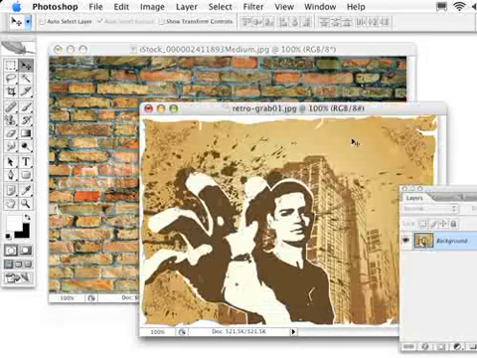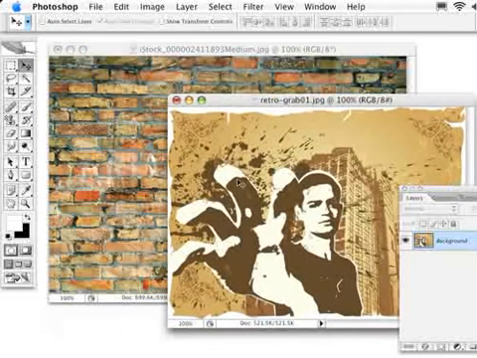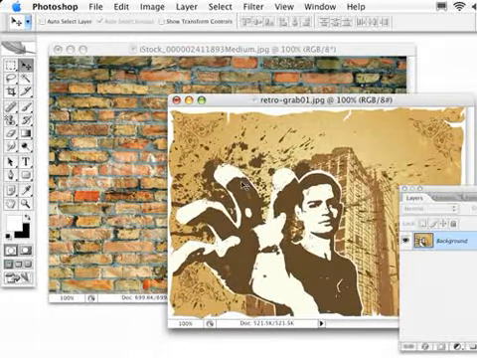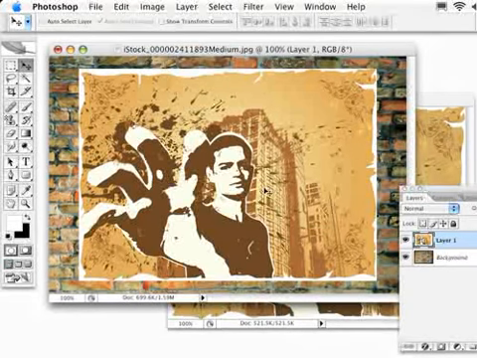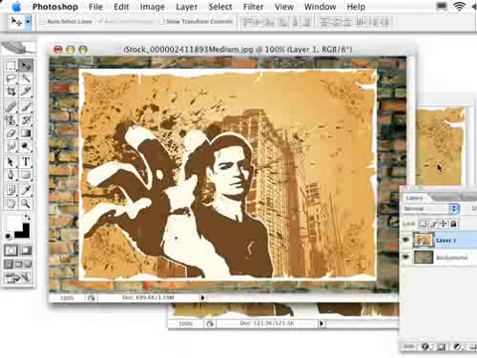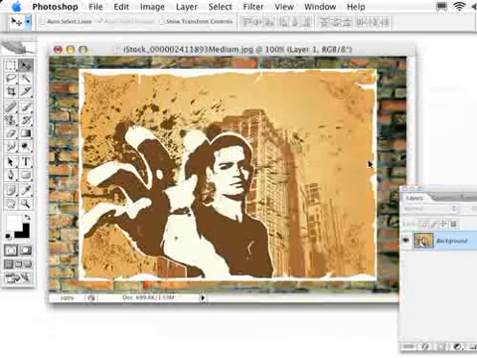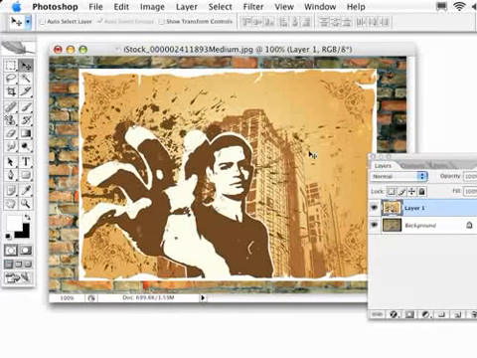Now, I'm going to go back to this graphic that we're going to put on the wall here. I'm just going to hold down my Shift key and drag and drop it into my new layer. Holding down the Shift key drops it right into the center of my document. So now I no longer need this document, and we'll just remove it like that.